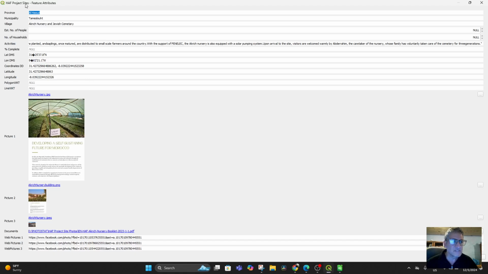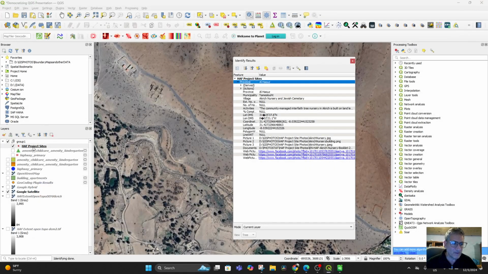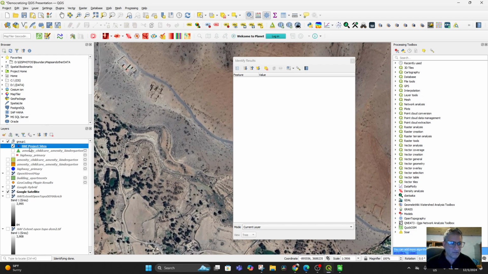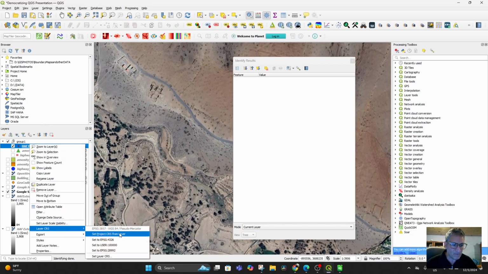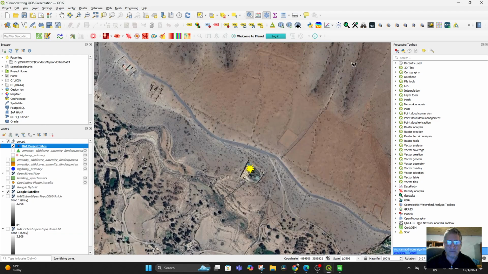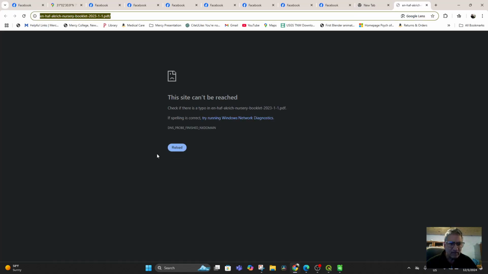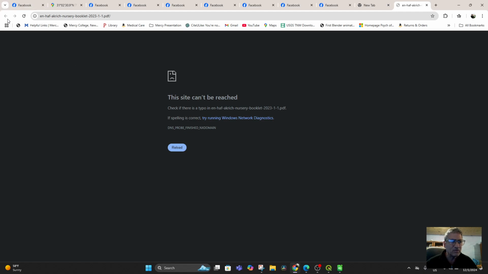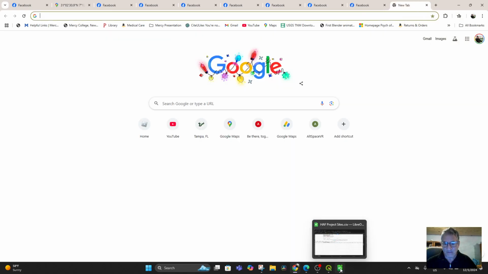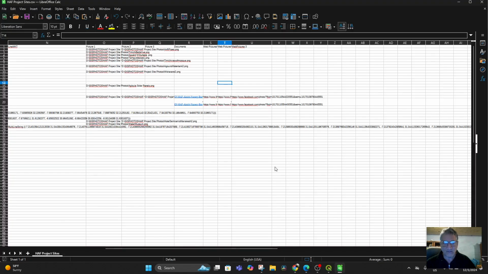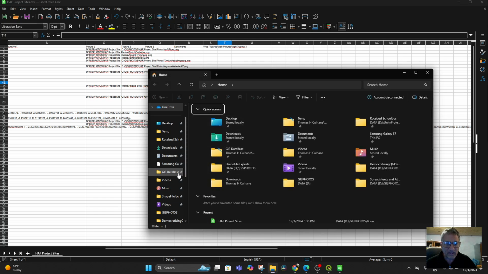Coming back, closing this up, changing data source, reprojecting, right-clicking here, and it says the site can't be reached. It's a link, it's a hyperlink. So when that happens, it can drive you batty.